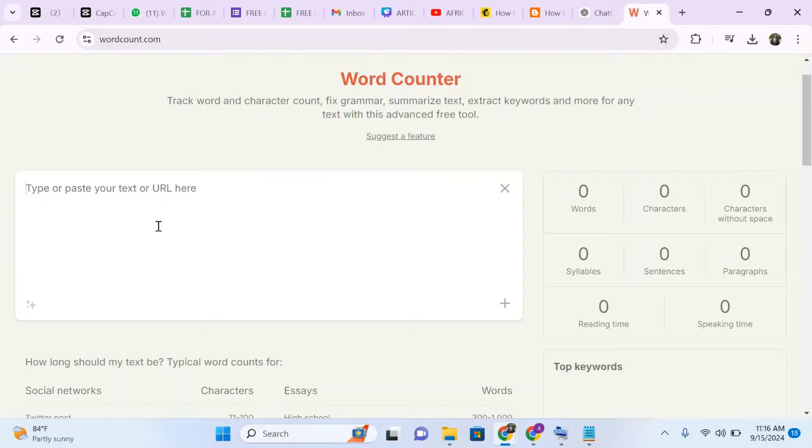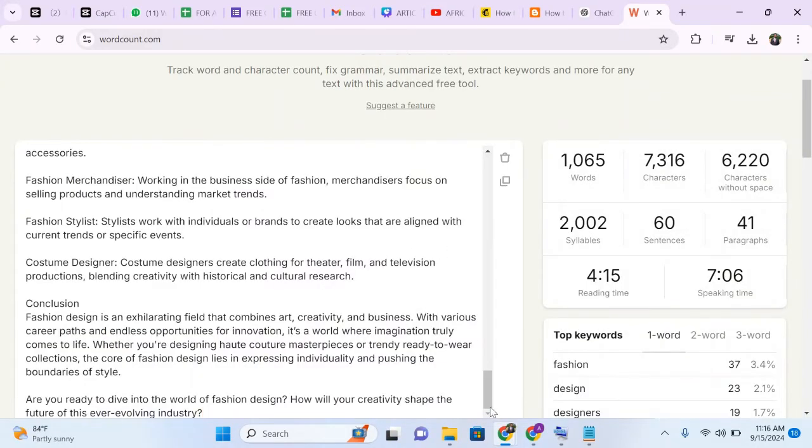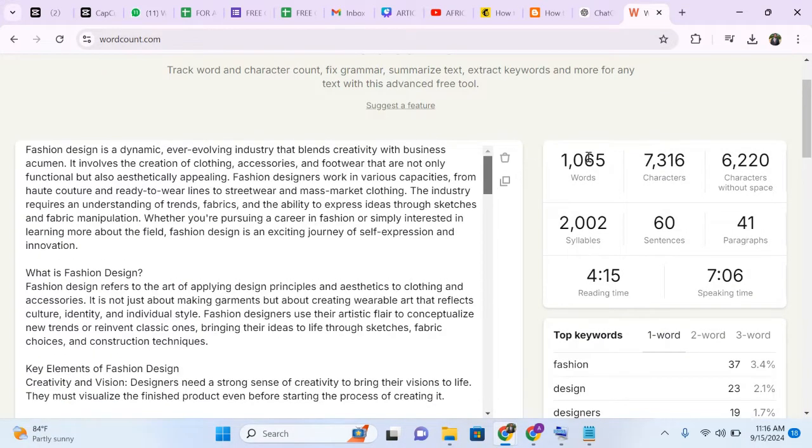So we are going to paste our article here to check the number of words that ChatGPT has generated for us. So let's paste it here and check. Now, after pasting it, you can see we already have how many words?